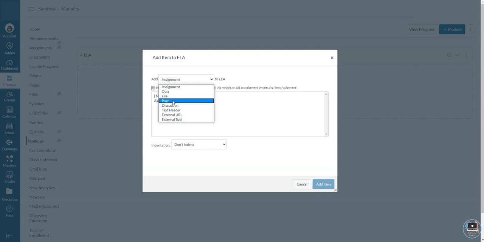A page is what we created when we did our home page. I like to use those when I have a lot of information that I want to give my students, and I typically use that when I want to put maybe some infographics and some pictures. I sometimes use that when I want to share anchor charts and some text with my students. I can do a discussion. I can put a text header, an external URL.